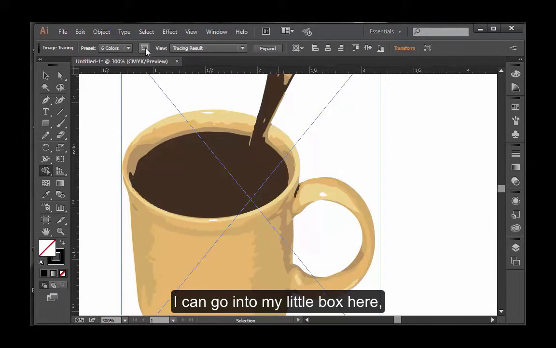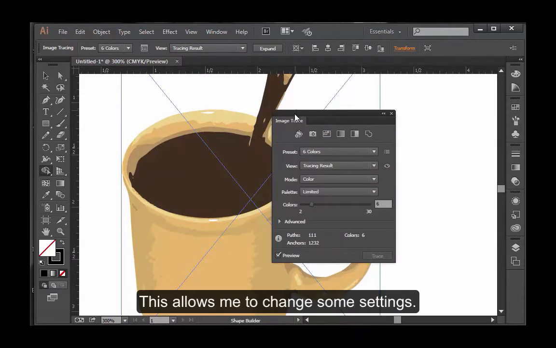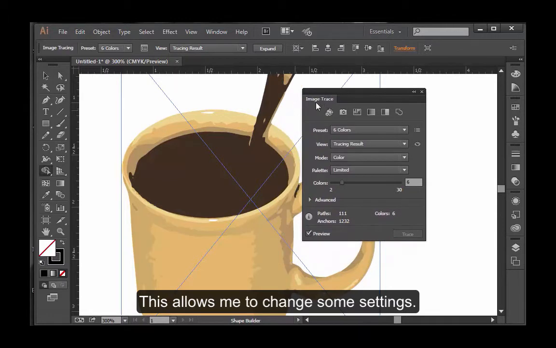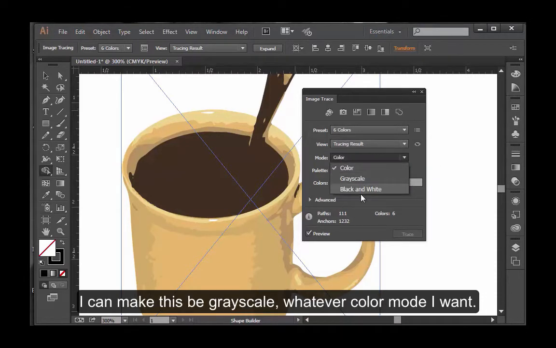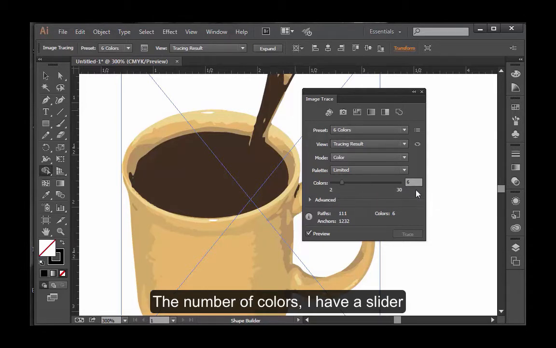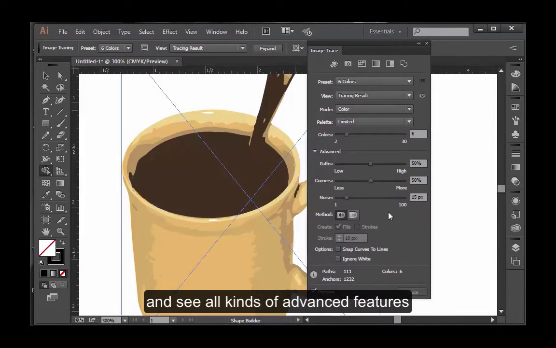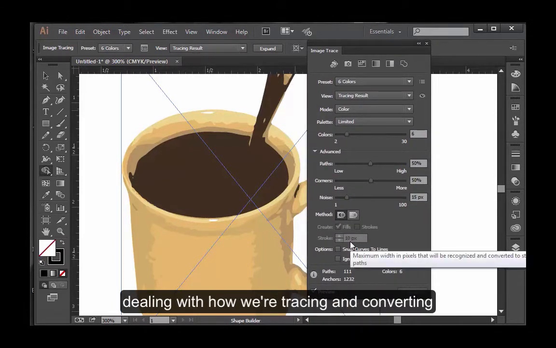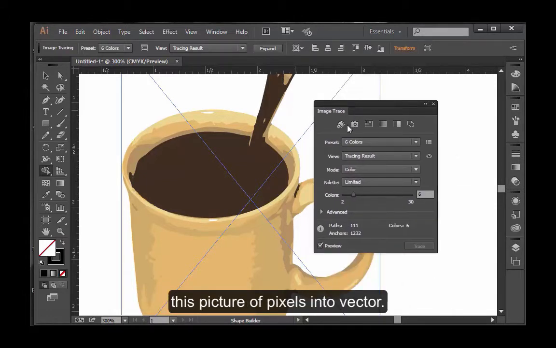I can go into my little box here. That was the image trace panel that I saw before, and this allows me to change some settings. So I can have one of the presets here, or my different modes. I can make this grayscale, whatever color mode I want. The number of colors, I have a slider here so I can change it. And then of course you can go into advanced and see all kinds of advanced features dealing with how we're tracing and converting this picture of pixels into vector.